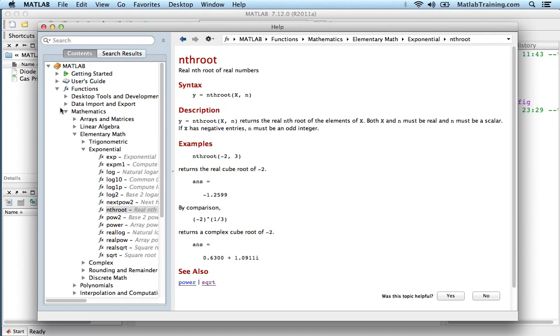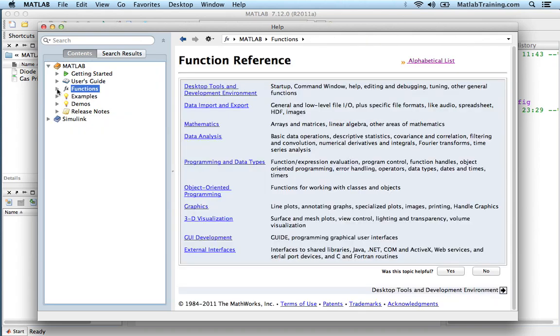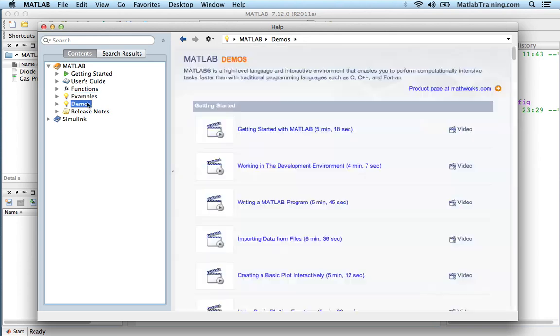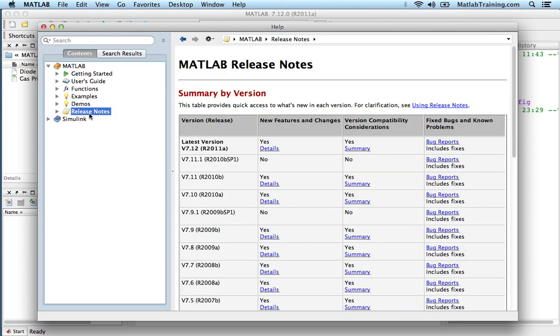Let me collapse the functions section here. The examples section shows you how to use various functions and features, while the demos section showcases solving some well-known problems using Matlab. Release notes feature a summary of changes made in this version from the previous one. It's a good idea to read the release notes of all newer versions when you are jumping from one version to another.